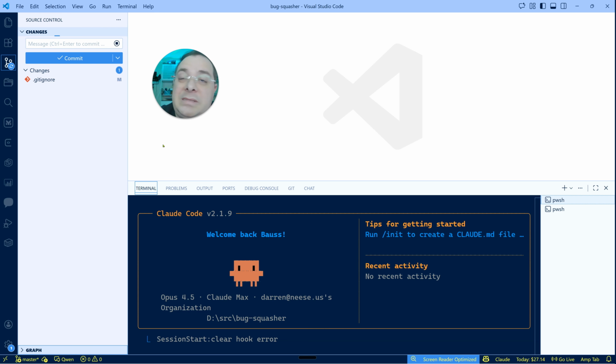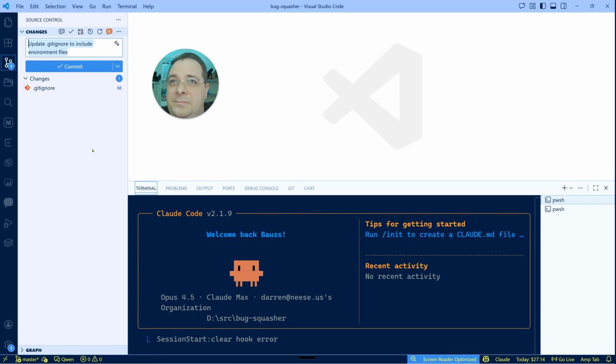So I'm going to hit that button. That's a little magic button you saw there. And it's going to come up with a git commit message. All right. So every git commit should have a helpful message of what happened.